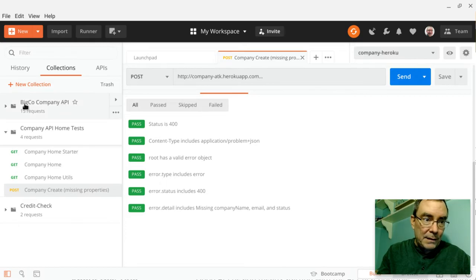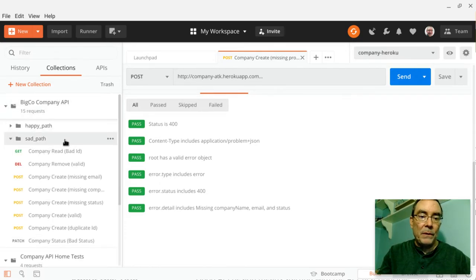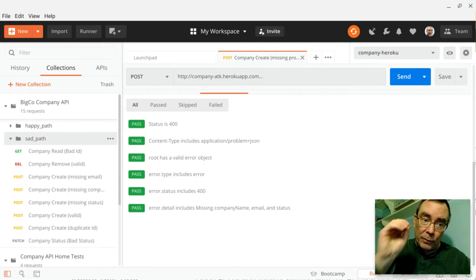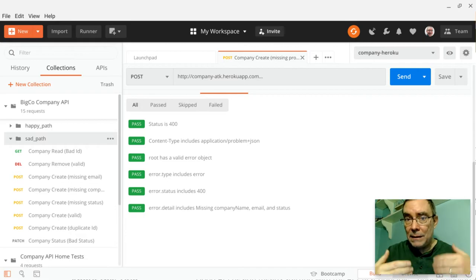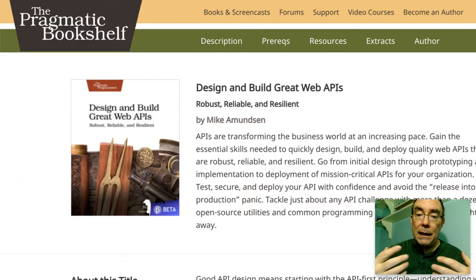Now, I do a lot of these tests. Here's an example I'll just show you really quickly. Here's my sad path folder. If I was working on company records, I'd do things like checking for bad IDs, and whether or not I could actually remove a record. I would test specifically for email, company, status, general create, and duplicate IDs. There's a whole bunch of rules that I should be testing for, a whole bunch of sad paths that I should confirm. So sad path is a really important part of creating and testing great web APIs. That gives you a sense of what those are like.